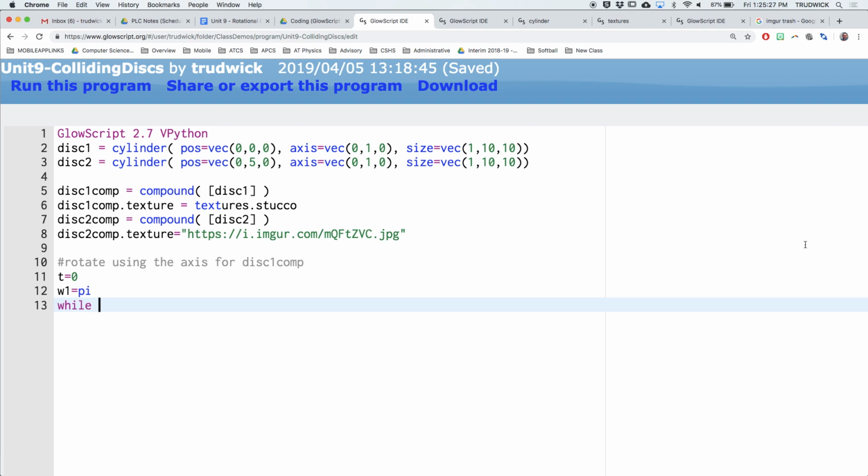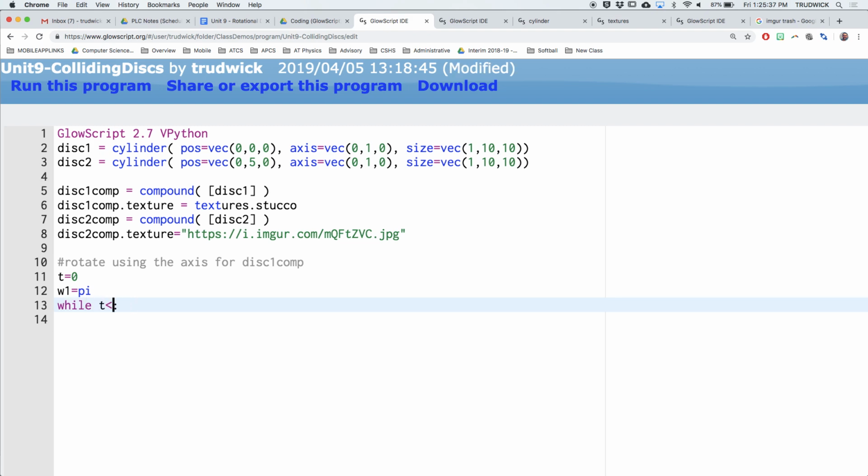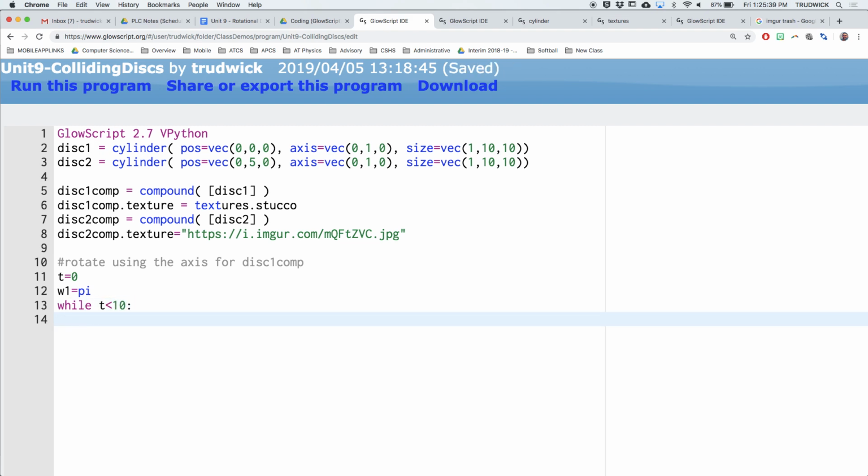Now, while something. Just make a random loop, right? While true. Whatever. While t is less than 10. I just want to have it rotating in place here. Alright, cool. Take a stab at doing that.